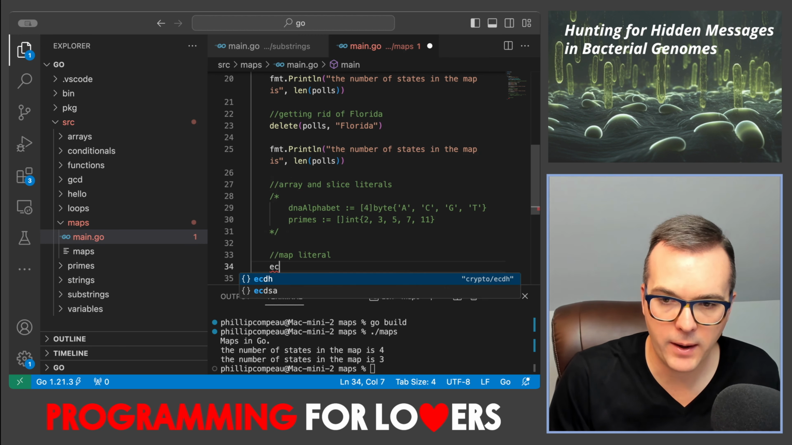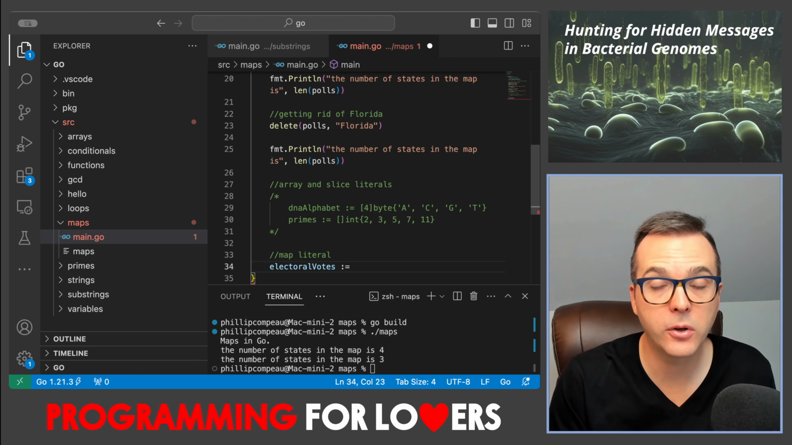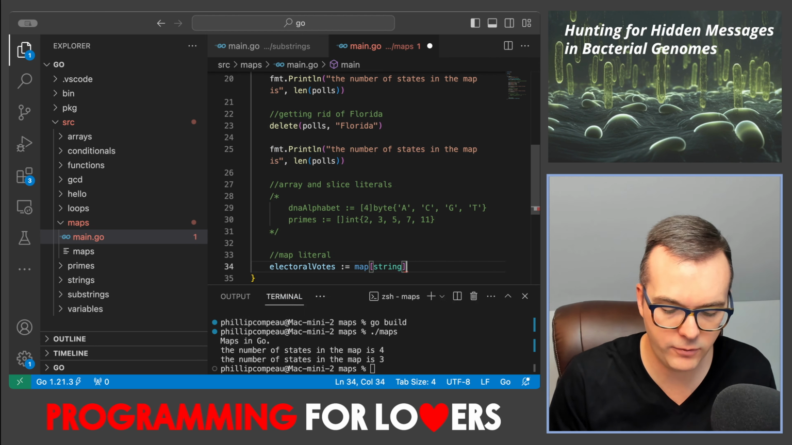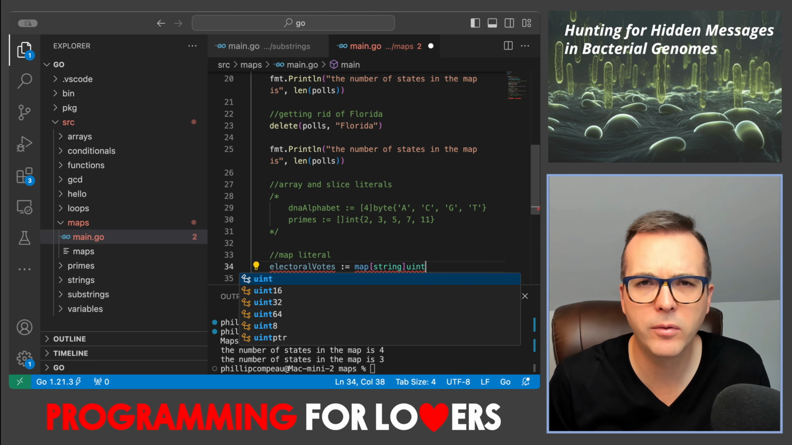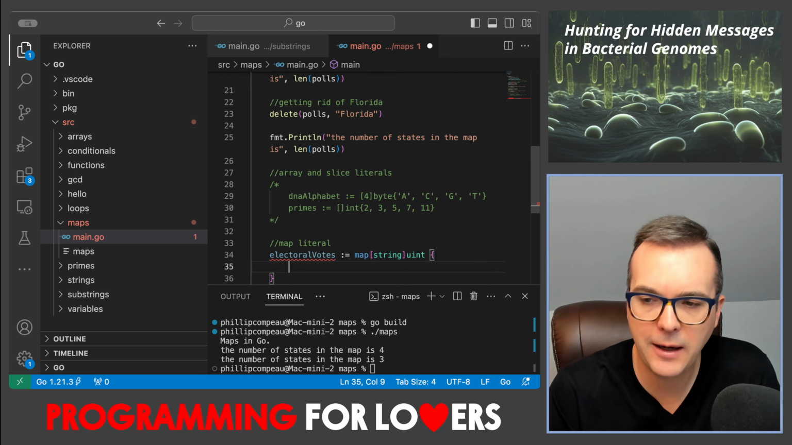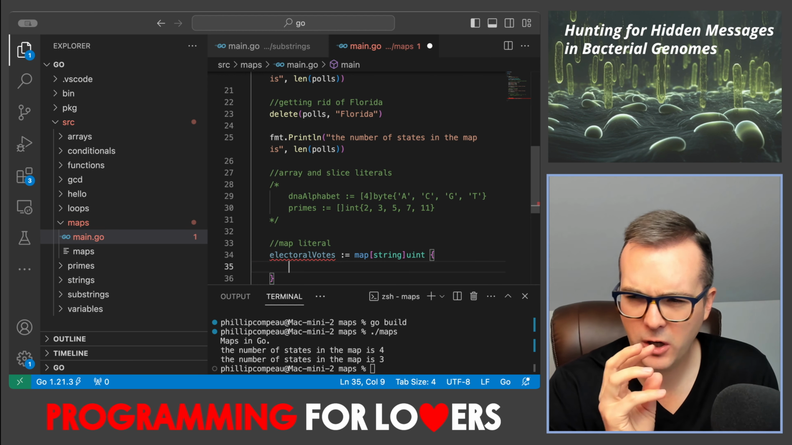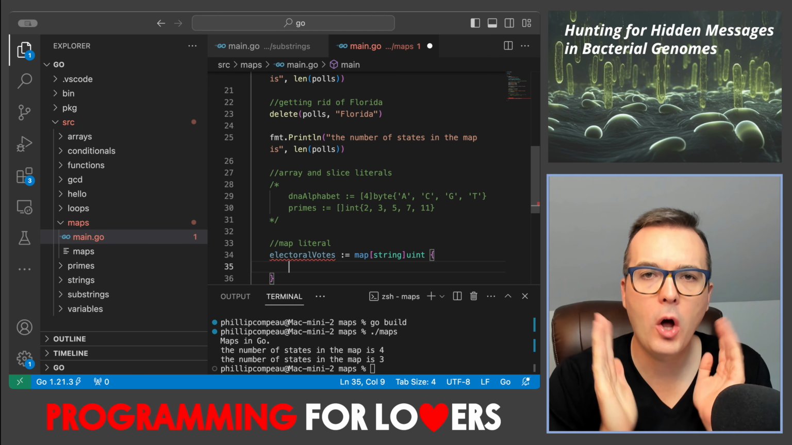And we could do that with, let's call it electoral votes. I'm still going to have colon equal to something. And here I'm going to have a map of strings to uints, since the number of electors is never going to be negative. Let's use our unsigned integer type. And now I'm going to have my braces, but there's going to be quite a bit here. So I'm going to put each key value pair on its own line.